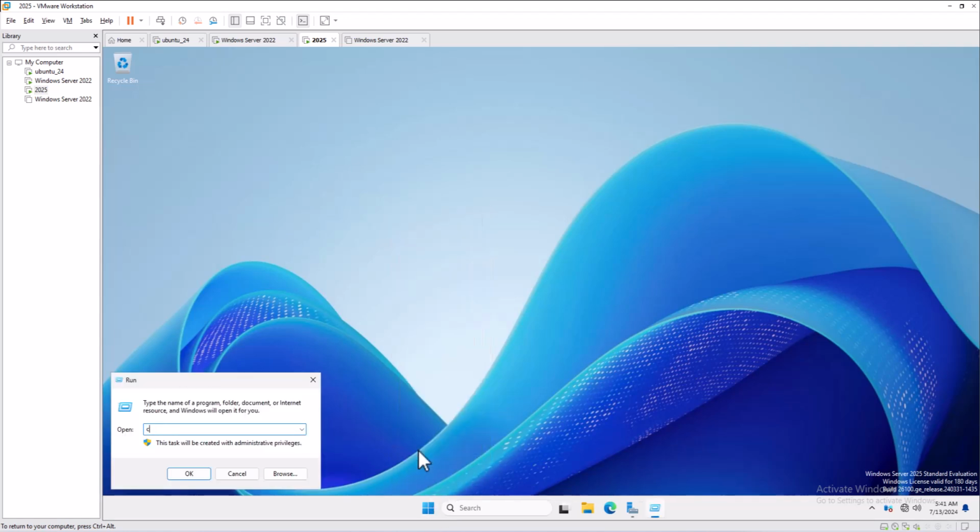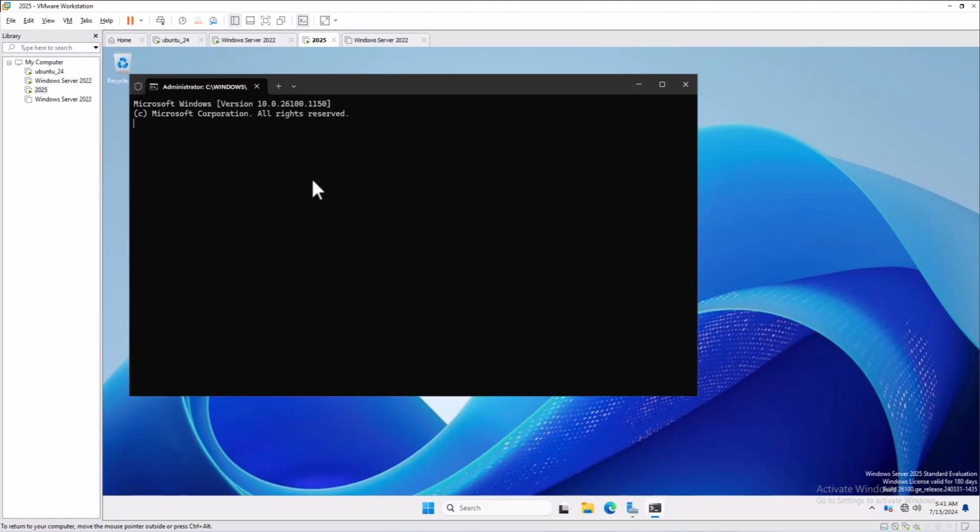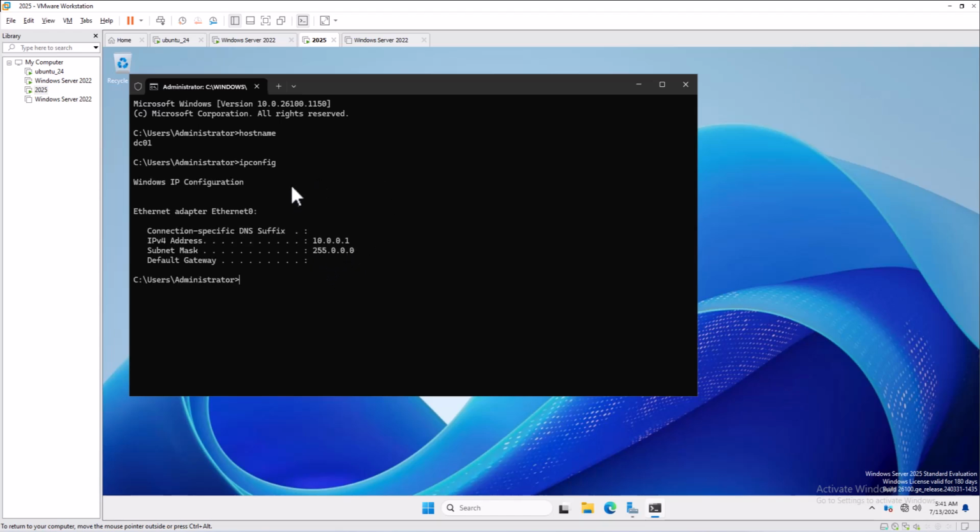So I'm going to open the CMD, and here you can type the commands hostname and ipconfig. Basically the ipconfig command provides the IP address details, and the hostname command provides the computer name. So there are two configurations required for this Active Directory Domain Services installation and configuration for Windows Server 2025, and we'll also see how this is different as compared to other operating systems.